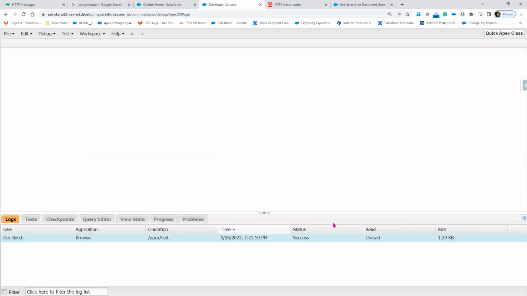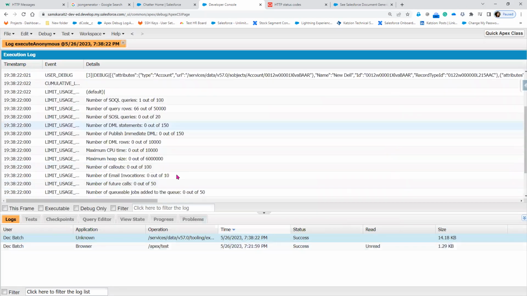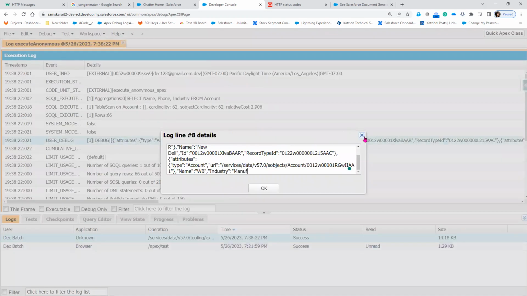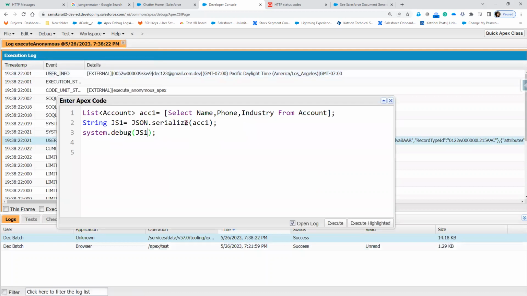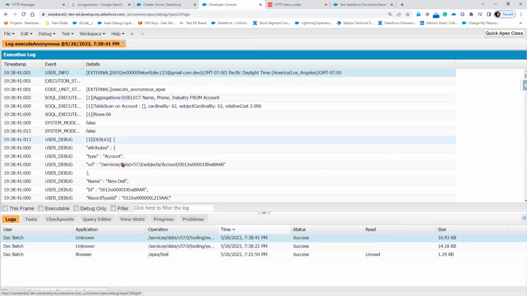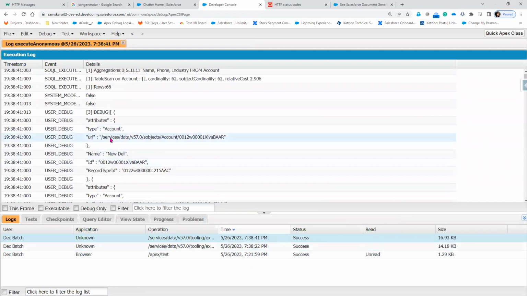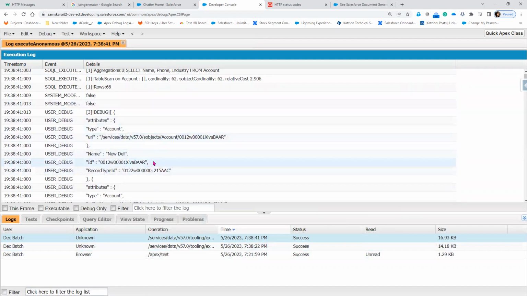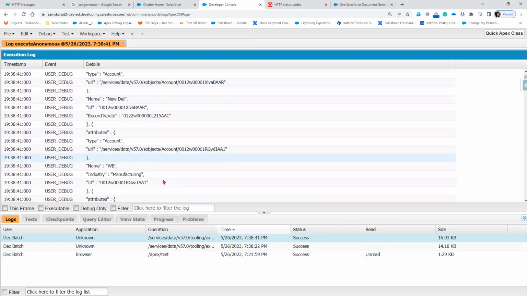So let's go ahead and execute this. What I'm doing is querying the data. When I query the data, it gives me this information in a single line. So instead of serialize, I'll say serializePretty. Let's execute this. Now, for every record, it is giving me the URL, type, and attributes. It is giving me the ID, though I did not mention the ID anywhere in the query. It is also giving me the record type ID. These are all unnecessary details that I do not want to send.